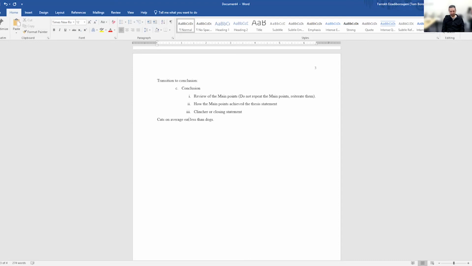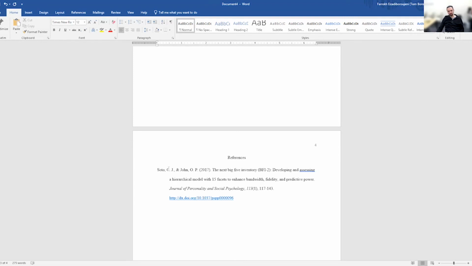The average cat eats less food than dogs. Okay. Now, it's important for me to cite this source. Let's say I got this information from this source. Obviously, I didn't. This is just a placeholder.